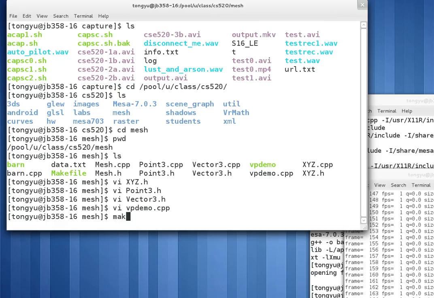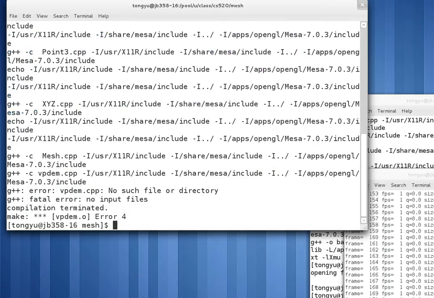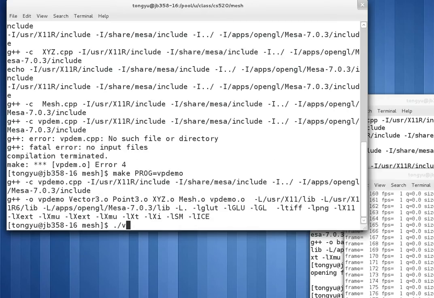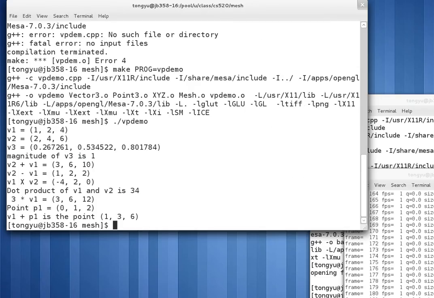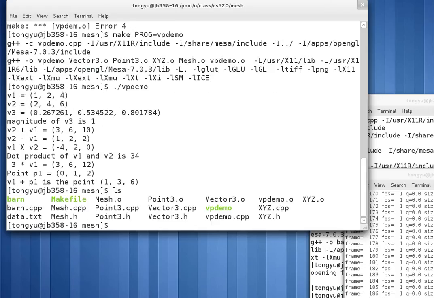So we can compile it using set the pro to VP demo. So this should be O here. Okay, so it compiles, and when we execute this, it prints out all the values. So you can examine it later.